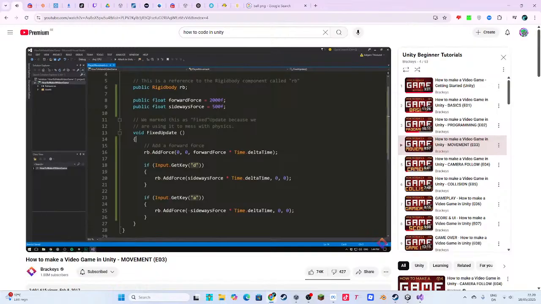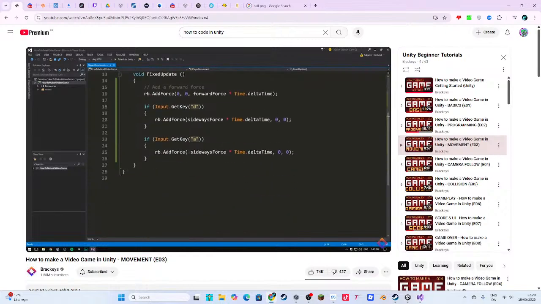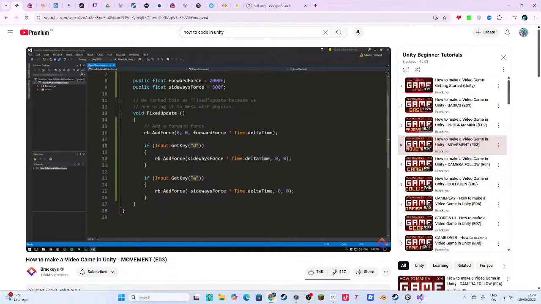But the recommended thing to do is check for input in the Update method, then store that input in some sort of variable up here. In our case, that could just be two booleans called something like moveRight and moveLeft that you'd set to true if the key is pressed and false if the key is released, and then check if those variables are true or false down here to add a force. But I really wouldn't worry too much about that right now.